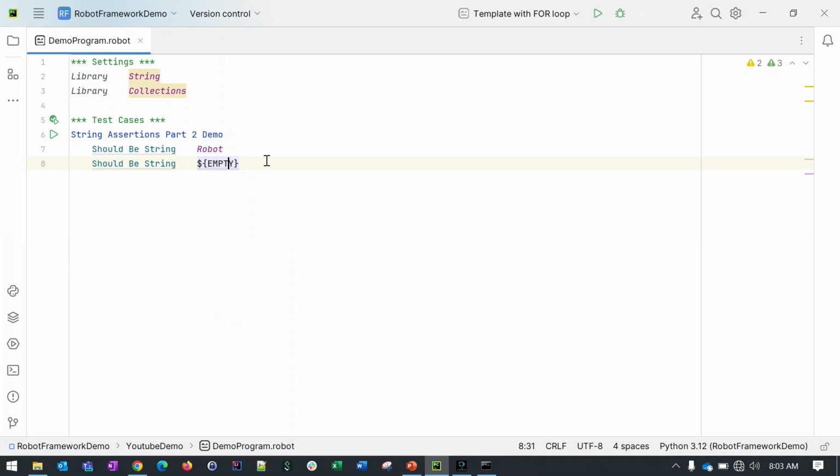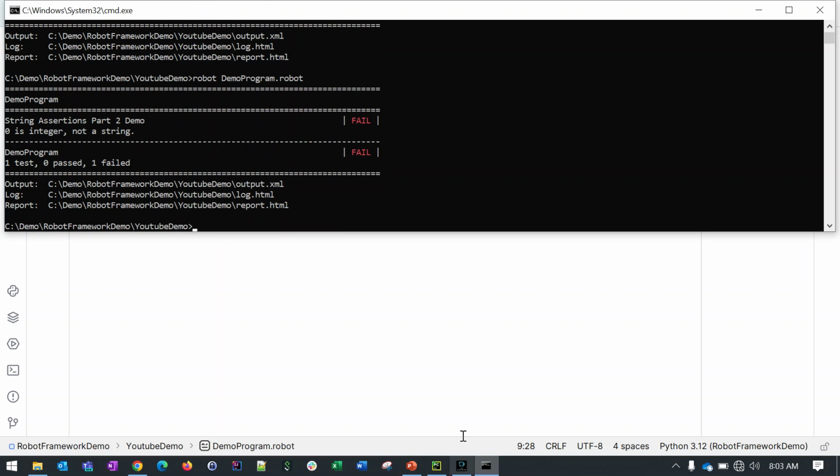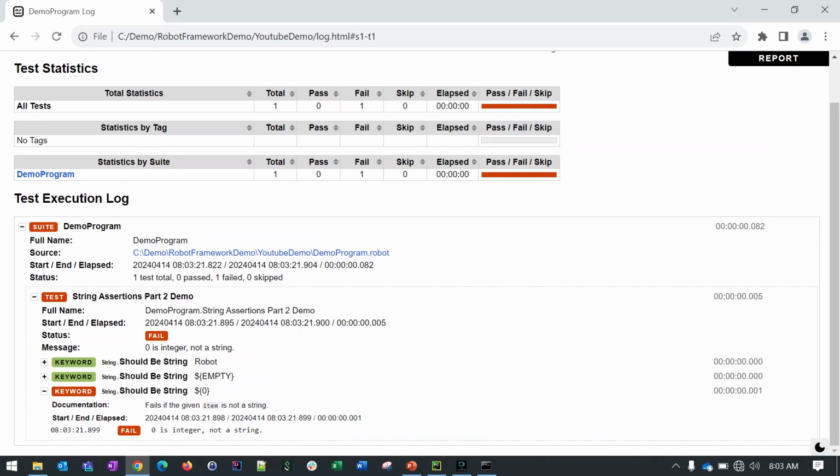Now if you give anything other than a string, it is going to fail. Let's give some numbers. Should be string, 0. So 0 is a number. When we give this one, it is going to fail and give the error message. Yes, it's failed. And it is mentioning that 0 is an integer, not a string. That is the reason it failed. Yeah, we got the same output here.